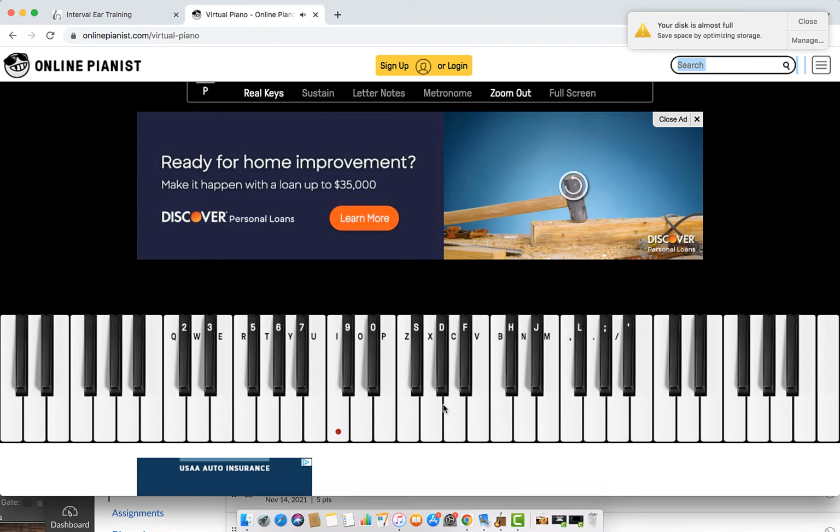Okay, and major. Okay, let's do one on the flats. Here's A flat. What's a major sixth above A flat?